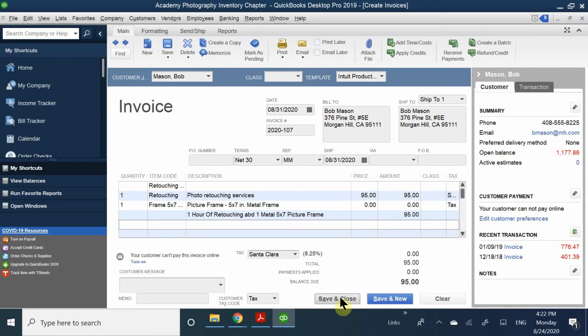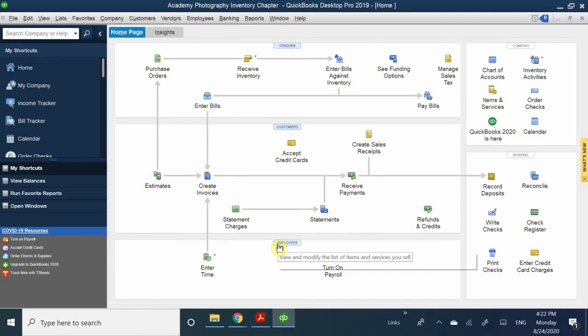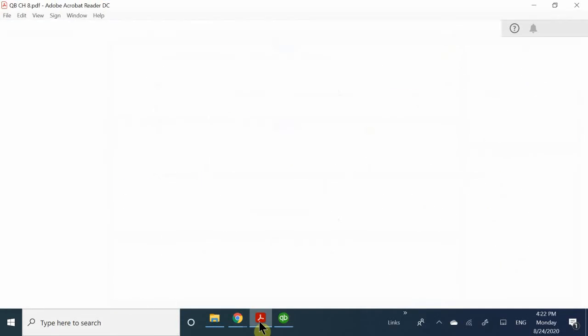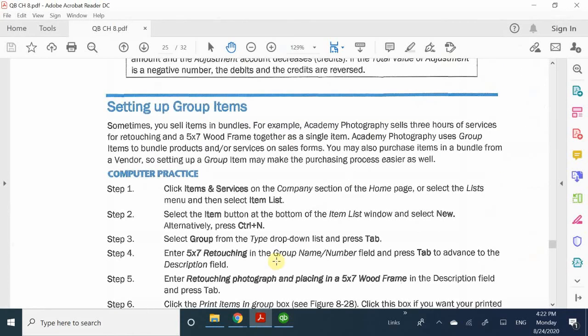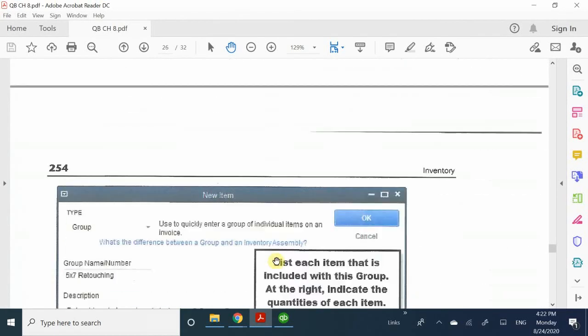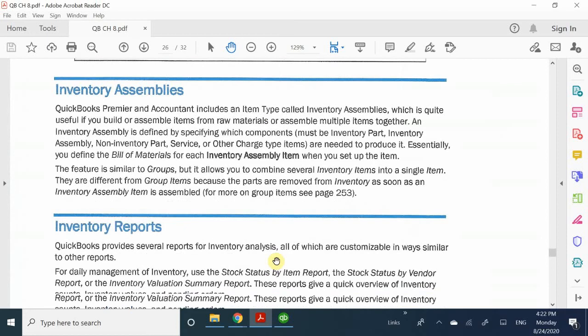So in this case, I'm going to click Save and Close. All right. And that is it as far as Chapter 8, Inventory. So if we can take a few minutes to go ahead and answer the questions.